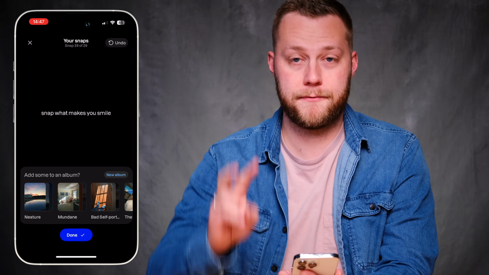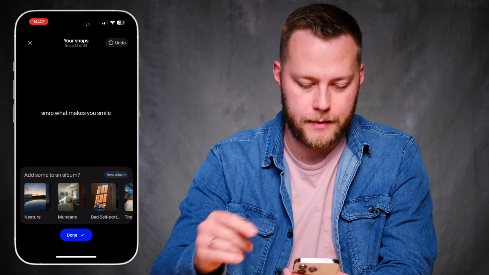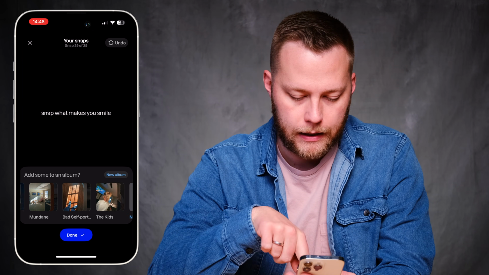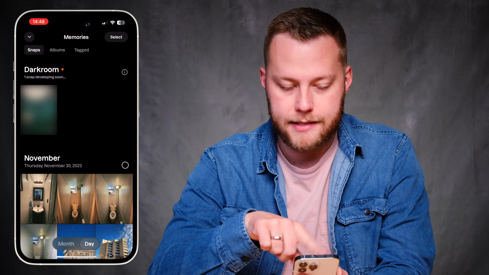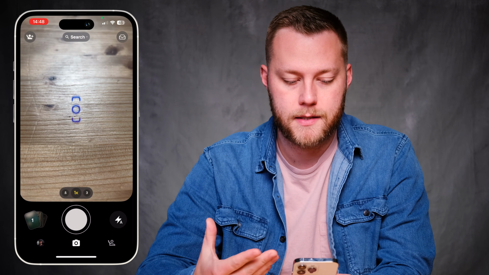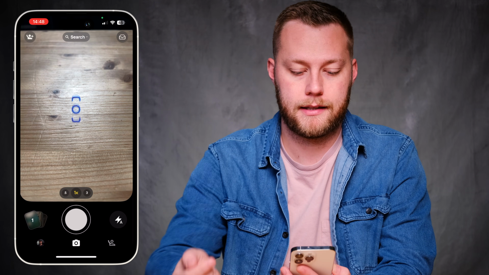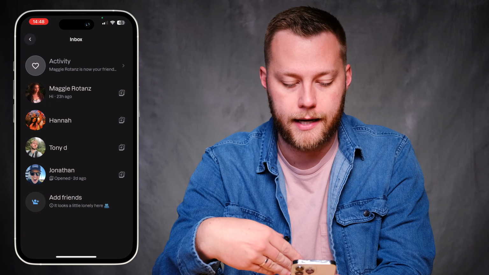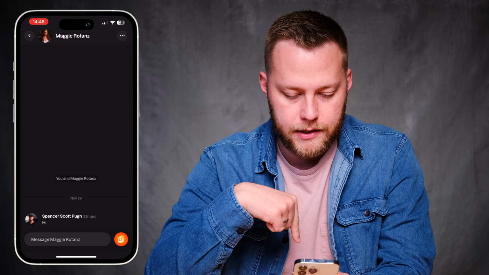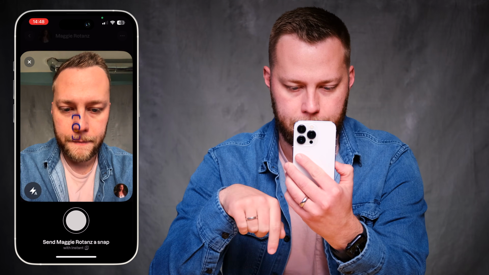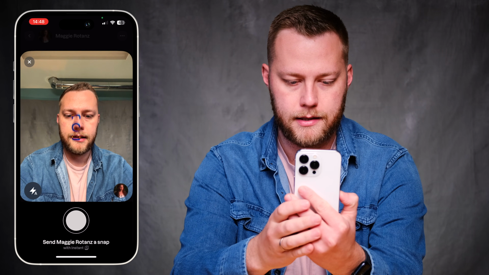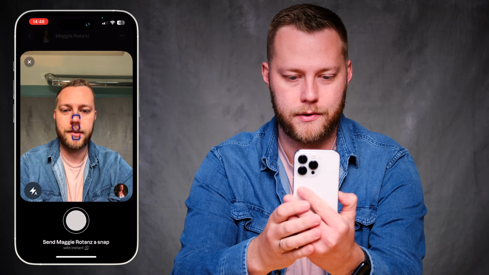After you've developed your film images, you can create an album from them. I'm just going to click done, and I still have the one I just took, still developing, as you can see. Back to your camera page. Up in the right corner, you have your inbox. It's pretty interesting. If I wanted to send my friend Maggie a little selfie here, send Maggie a snap with instant, which is pretty cool. Check this out.